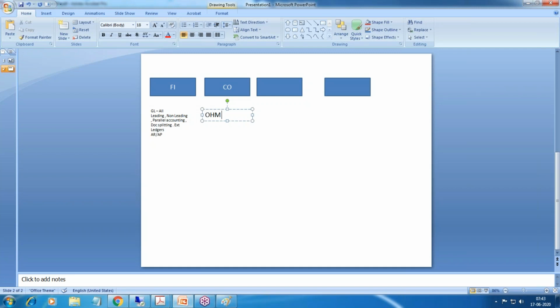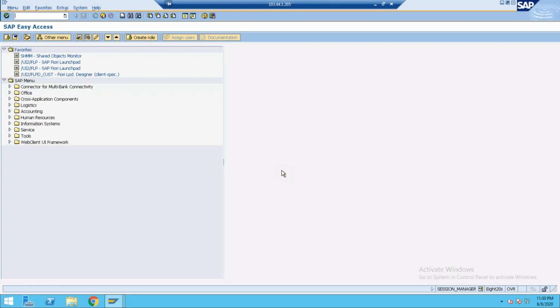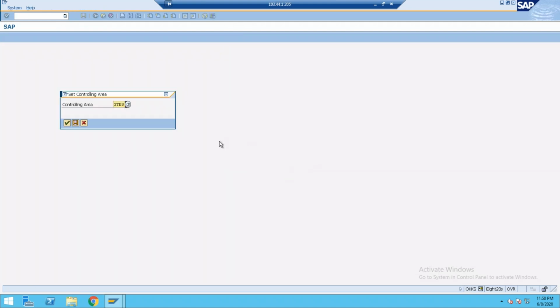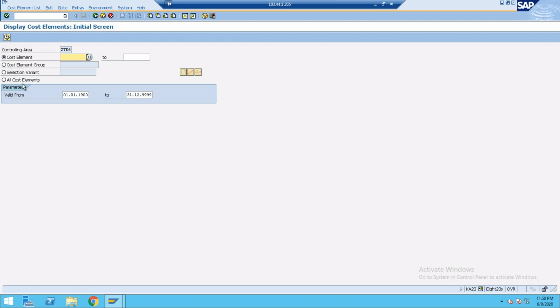Earlier we used to create cost elements. Now we are not going to create cost elements. In fact, secondary cost element is also part of your GL master. So we are going to create both primary cost element and secondary cost element in the GL master. For example, I will show you here in this particular controlling area what my cost elements are. So these are my cost element list.